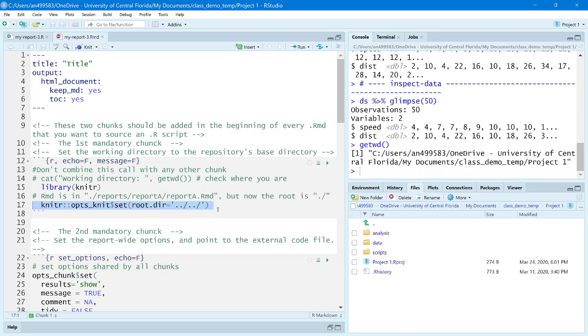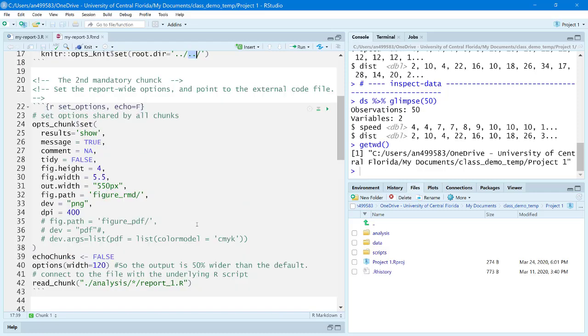So this is what gets us to root, hence we use two dots slash two dots slash, and we're back at the root. And now that we're in the root, we redirected the RMD. Now we need to direct where this RMD should look for the programming layer of this report. And this is being done in line 42.